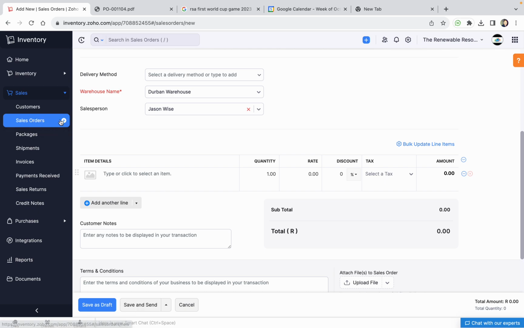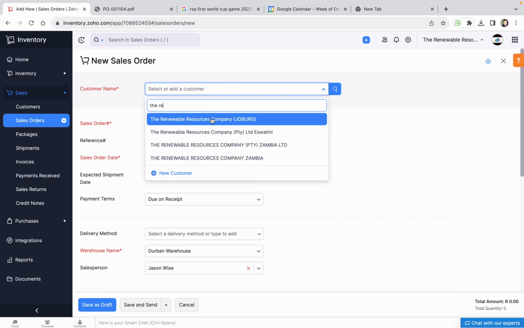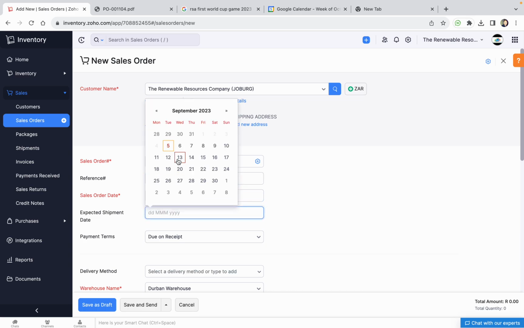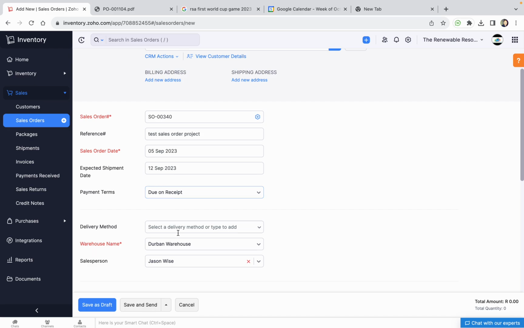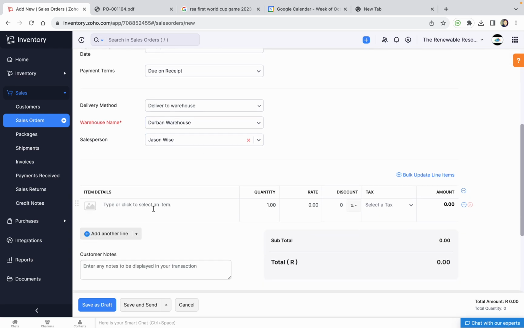So the sales order, you've got to start with the process. So let's just quickly do one. For example, the Renewable Resources Company, Johannesburg. The reference is test sales order project, so that would be the project name. Expected shipment date is the 12th. Payment terms, delivery, it needs to be delivered to our warehouse. It's going to be the Durban. Now we can add a number of warehouses: Swaziland, Joburg, anything along those lines.